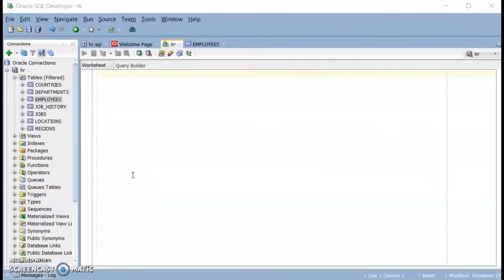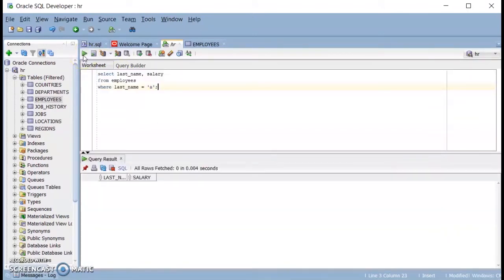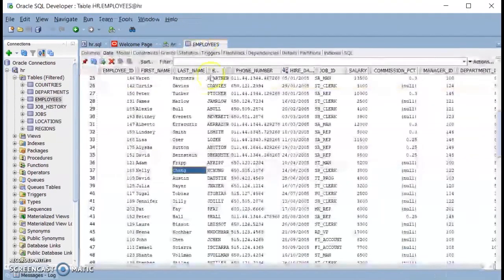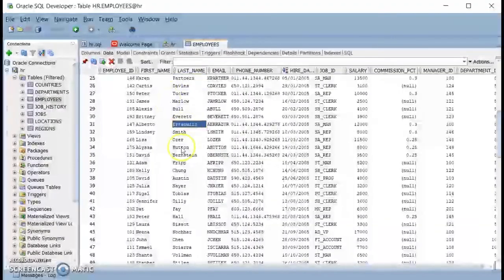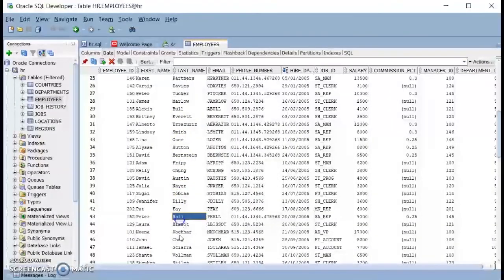What if we want to find someone that has A in their last name? Basically, the previous example that we did is: select last name, and also the salary, from employees where last name equals A. Can we get the answer? Of course not. Why? If you take a look, there's no employee who has only A as their last name.